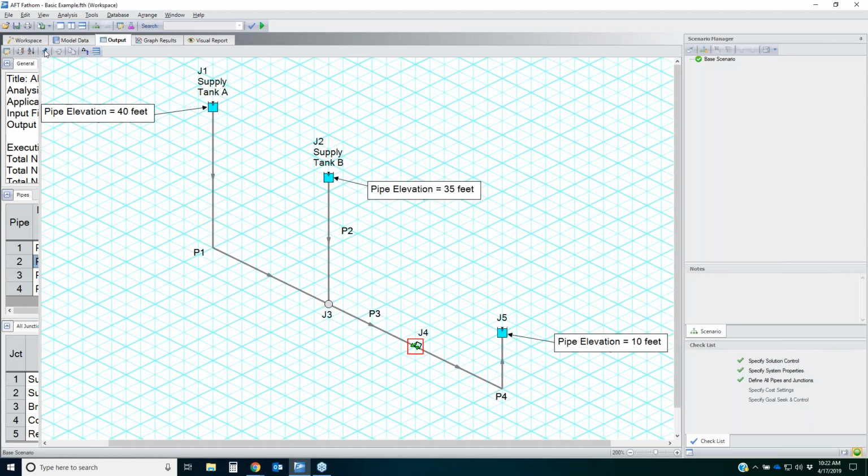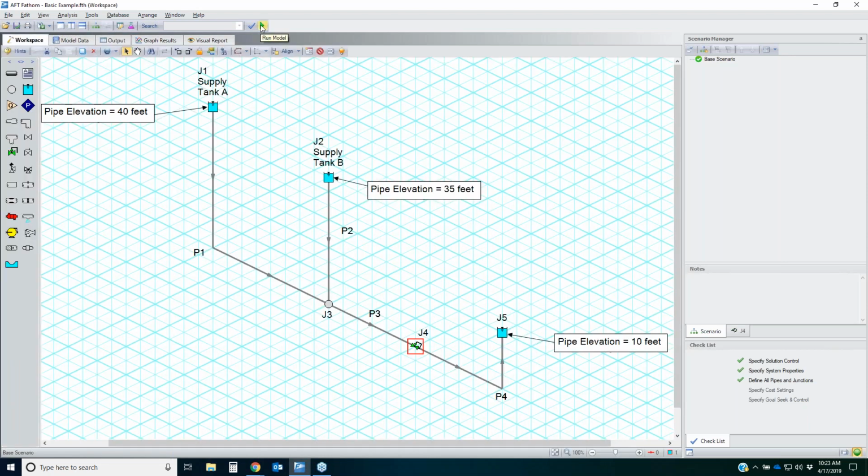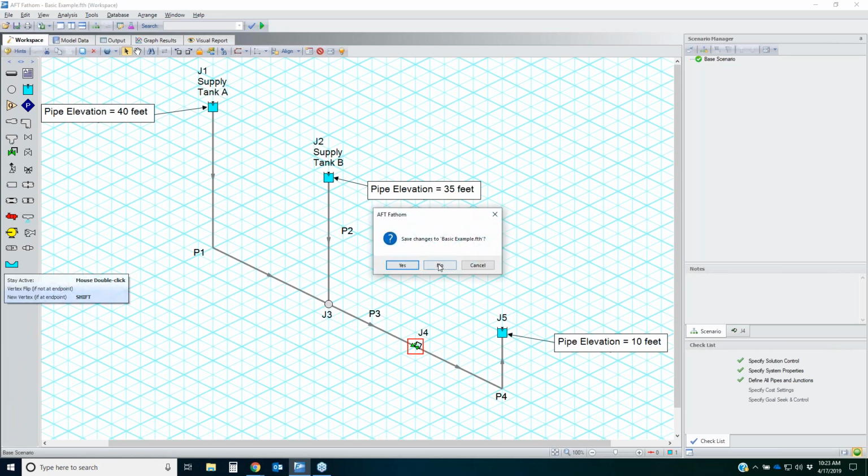Let me bring one up that illustrates what a group goal would be. So give me one moment here.